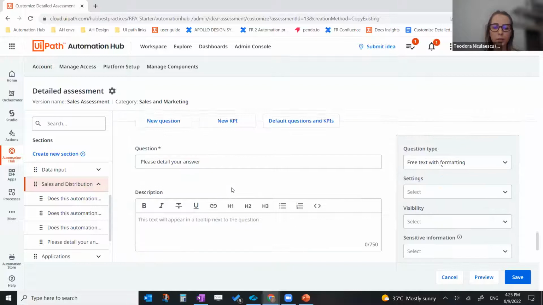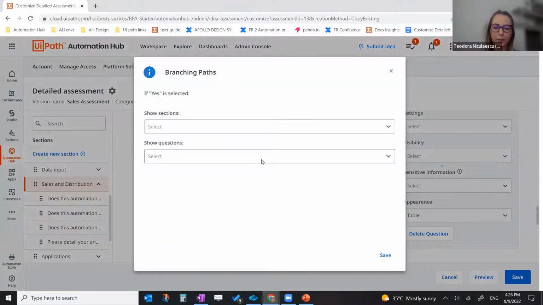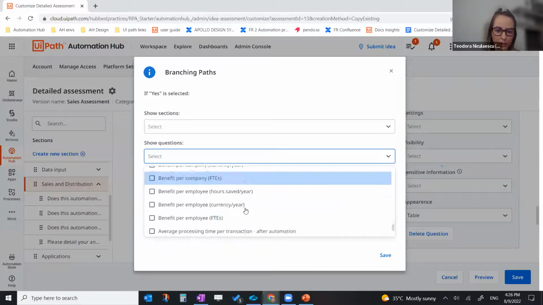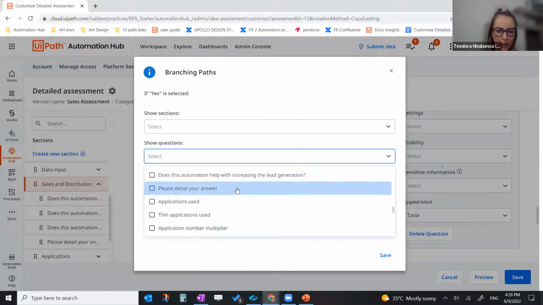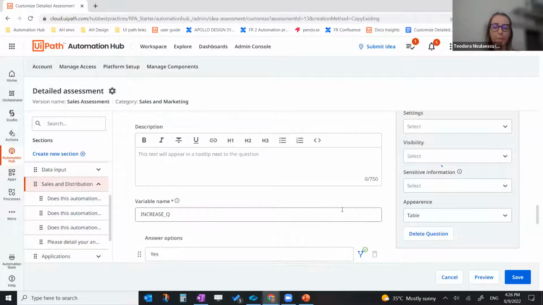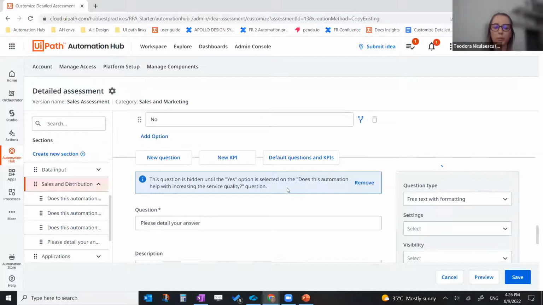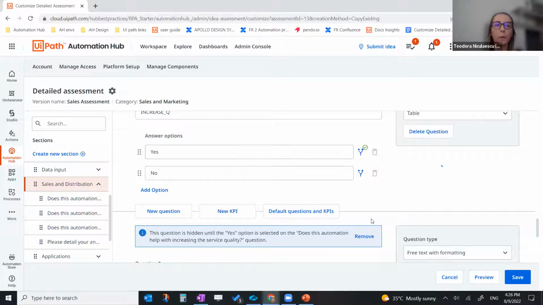And in order to link it to the question above, I'll go to the initial question, to the answer yes. I'll click on this icon, and I will select, I can search for, no, actually I need to just scroll to the question around please detail your answer that I have just created. So now if I scroll again to that question, I'll see this info that this question will stay hidden until the yes answer is selected for the question above. So this allows you to basically gather more information on this question. Okay, so just very brief about branching logic.